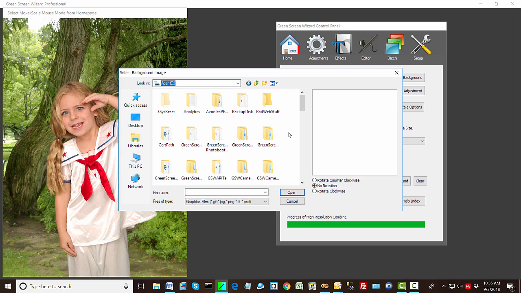Remember, they're stored in your documents slash Green Screen Wizard slash backgrounds.